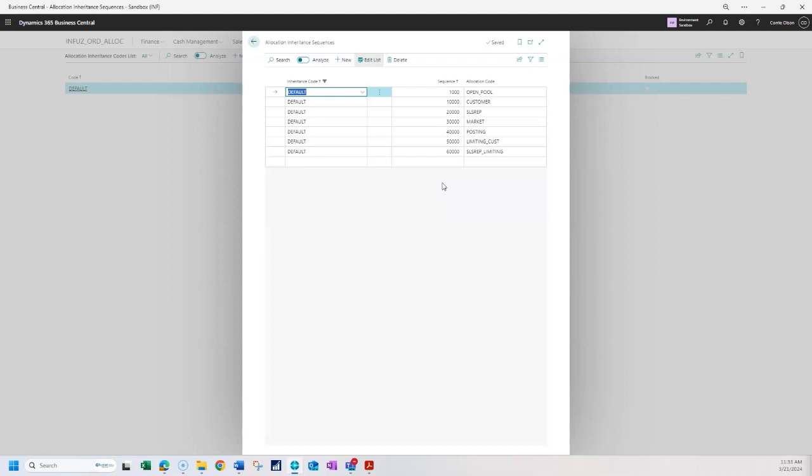Let's talk a little bit about some really cool features, and I'm going to show them in the sales transaction to show you as well. The first that I want to talk about is this open pool idea. Open pool really can be used in two different ways, and let me explain why we would use it.